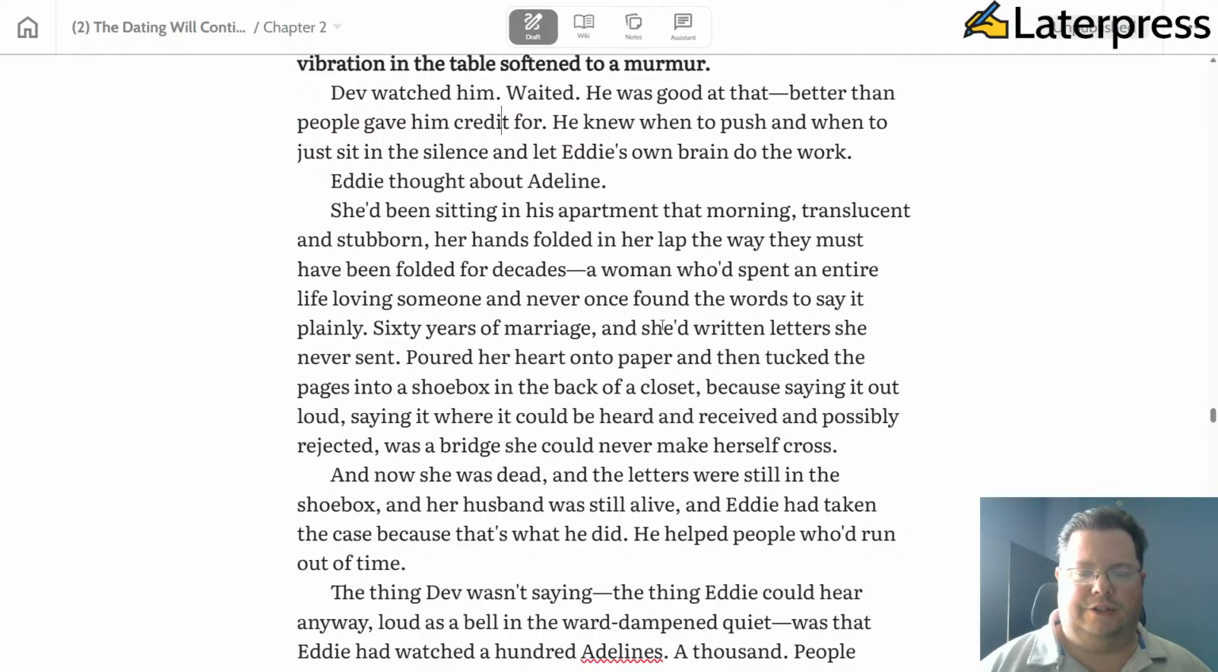60 years of marriage, and she'd written letters she never sent. Poured her heart onto paper and then tucked the pages in a shoebox in the back of a closet, because saying it out loud, saying it where it could be heard and received and possibly rejected, was a bridge she could never make herself cross. And now she was dead, and the letters were still in the shoebox, and her husband was still alive, and Eddie had taken the case because that's what he did. He helped people who'd run out of time.